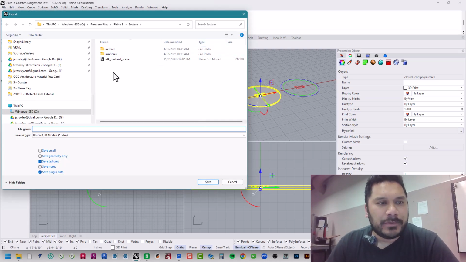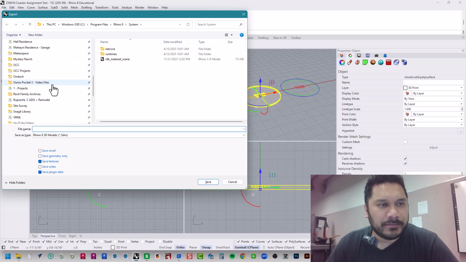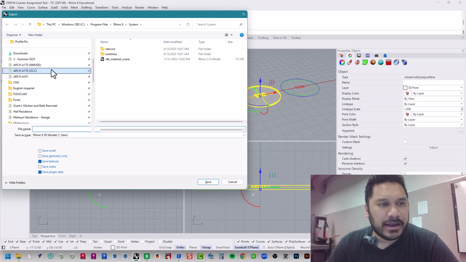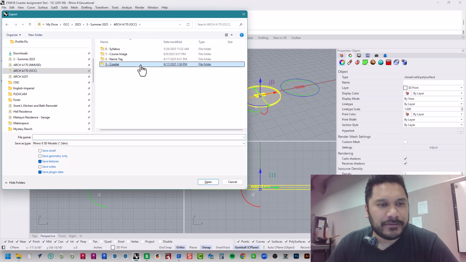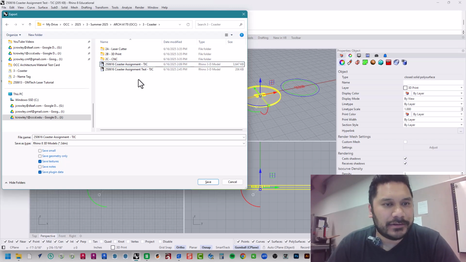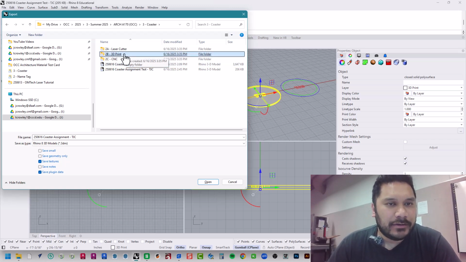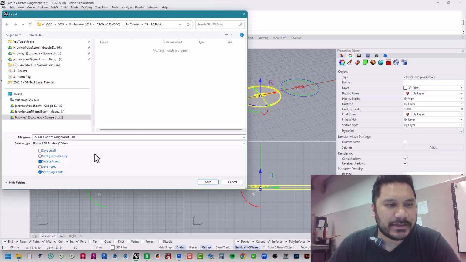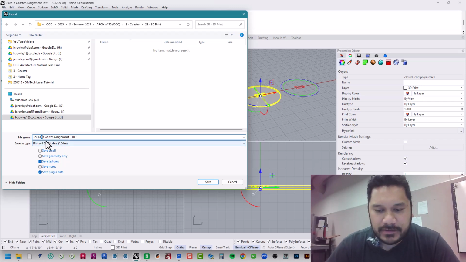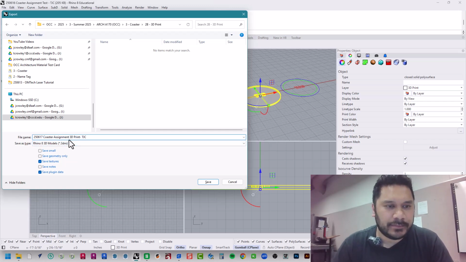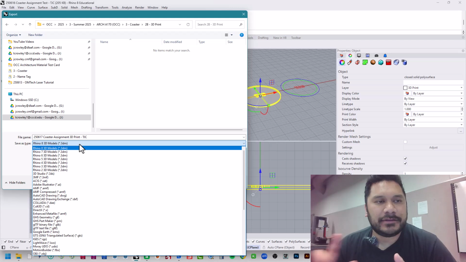That's the command I want to use. And what I want to do is thoughtfully put my file and organize it somewhere so that I can find it easily later on. So I'm going to put it right here, 3D print. I'm going to give it a name and change the date to the 17th. Coaster assignment, 3D print.